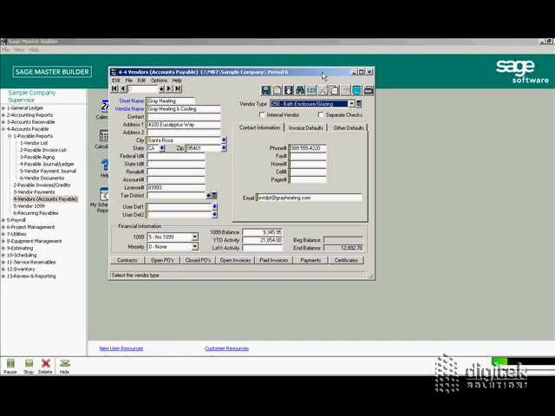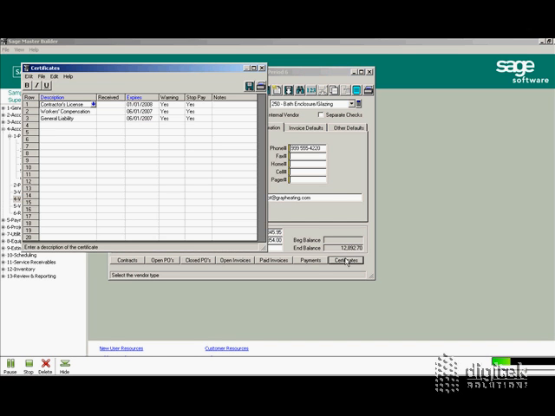Aside from that, one of the other key features of the vendor setup screen is down here on the certificates button. If we click on their certificates, this allows us to keep track of all types of different certificates: workers' compensation insurance, general liability insurance. Maybe we want to keep track of a contractor's business license or city business license. And you can see that we can add as many of those as we need here, the date that we received them, and when those insurance certificates will expire.